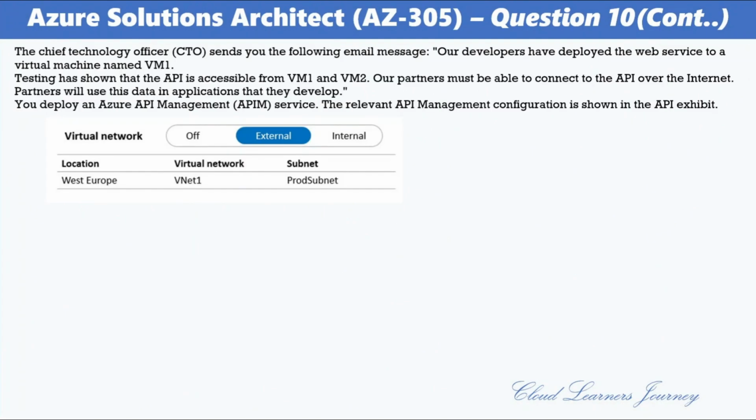The Chief Technology Officer sends you the following email message. Our developers have deployed the web service to a virtual machine named VM1. Testing has shown that the API is accessible from VM1 and VM2. Our partners must be able to connect to the API over the internet. Partners will use this data in applications that they develop. You deploy an Azure API management service. The relevant API management configuration is shown in the API exhibit. Virtual network external, location West Europe, and virtual network VNet1 and subnet prod subnet.